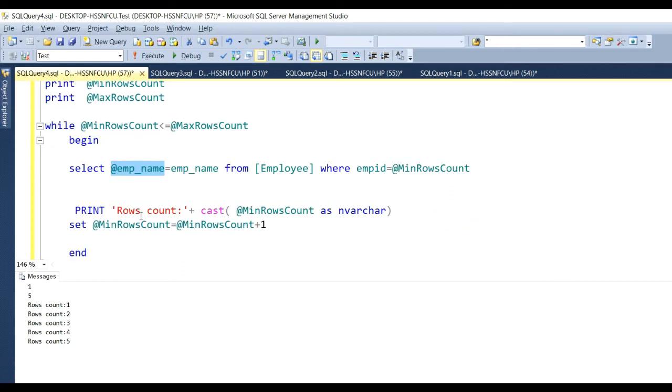So I put here row count 1, minimum rows, where here also we can put plus, and put emp name, and put plus and the name of the variable employee name, and then run this application. So finally you see row count 1 employee name Raj, rows count 2 employee name Adam, rows count 3 employee name Rahul and rows count 4 employee name Ria and Heo.